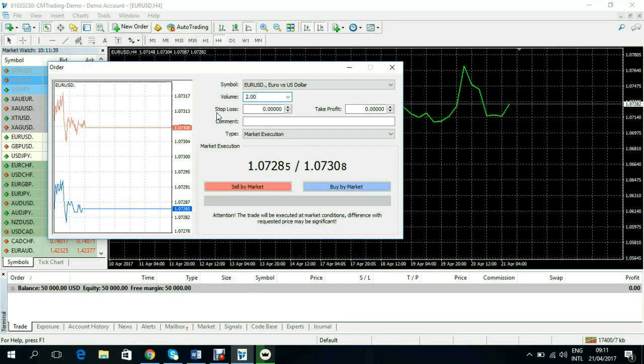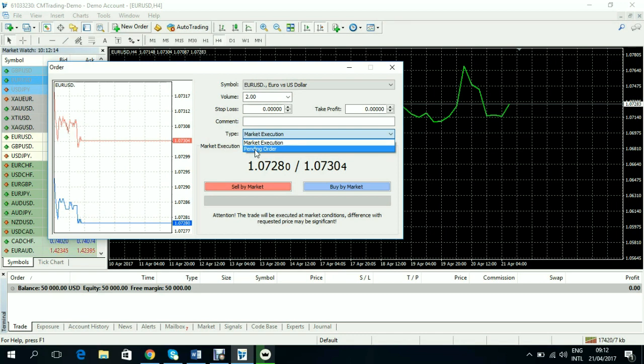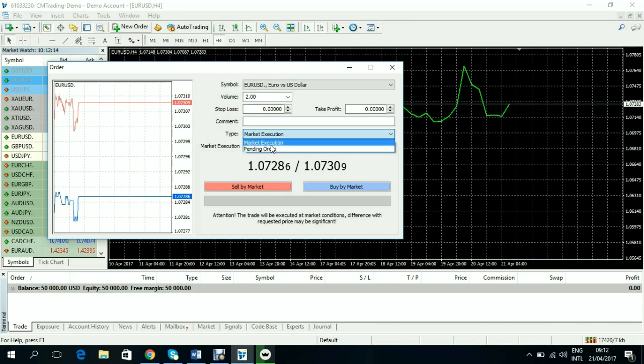Okay, then we have the stop loss and then the take profit. We have comment. This comment is not that important, but if you want to put a comment, you can go ahead. Then we have the type. There are two types of execution. We have the market execution, and then we have the pending orders. We will be looking at the pending orders later.